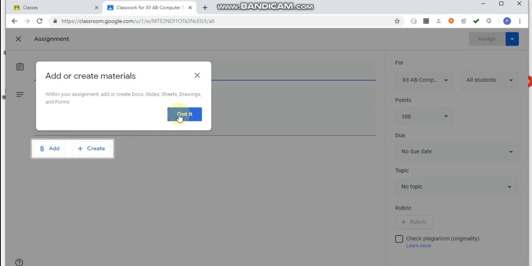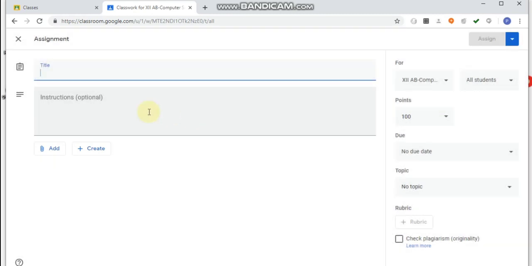So within your assignment you can add or create documents, slides, PPTs, sheets from Excel's, drawings and Google Forms. So let us give the name of the assignment as assignment 1 on computers, for example. Instruction is optional, so you can give or you may not.